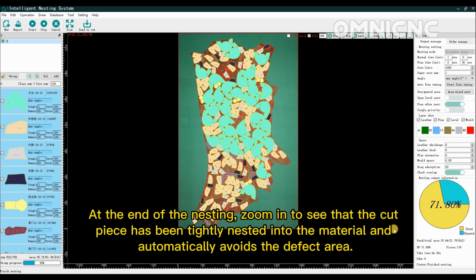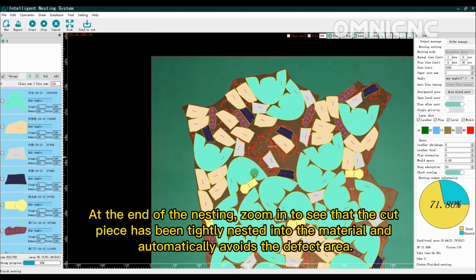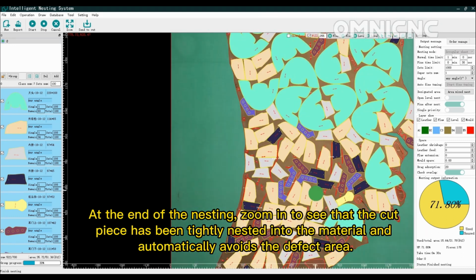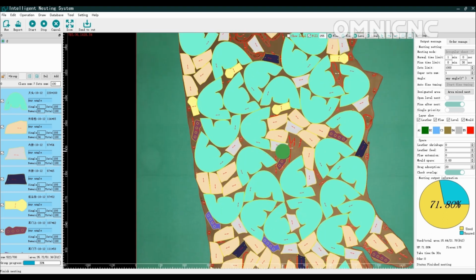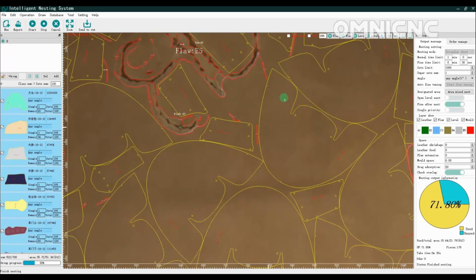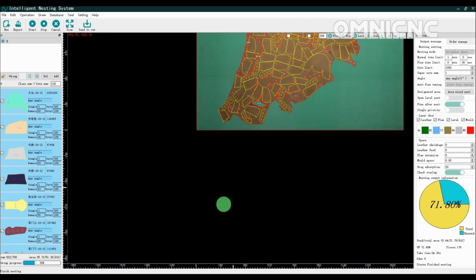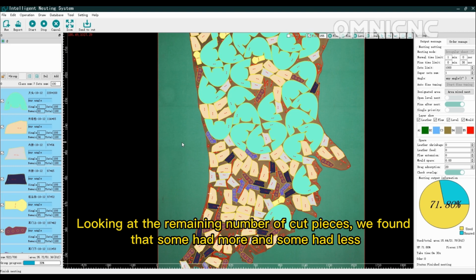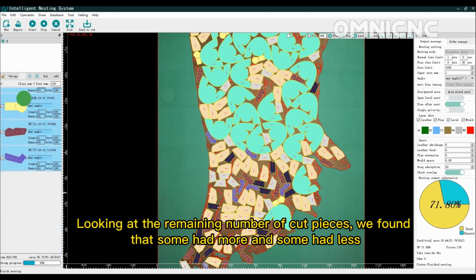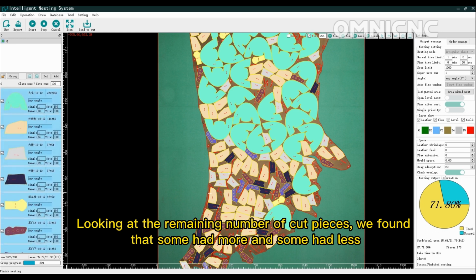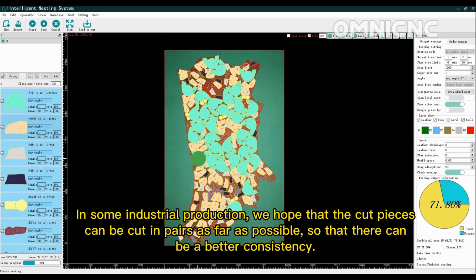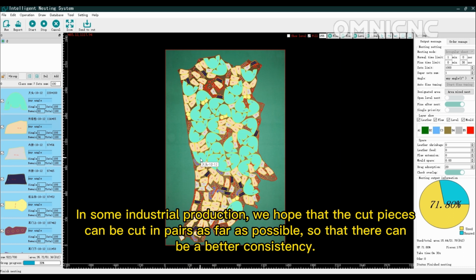At the end of the nesting, zoom in to see that the cut piece has been tightly nested into the material and automatically avoids the defect area. Looking at the remaining number of cut pieces, we found that some had more and some had less. In some industrial production, we hope that the cut pieces can be cut in pairs as far as possible, so that there can be a better consistency.